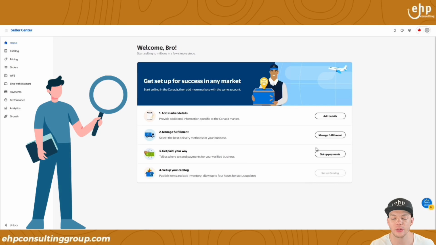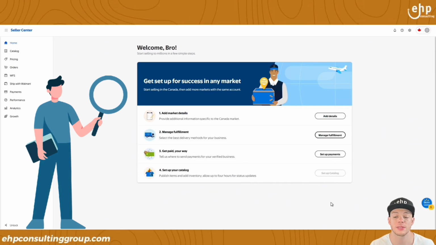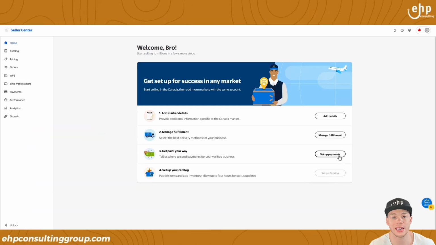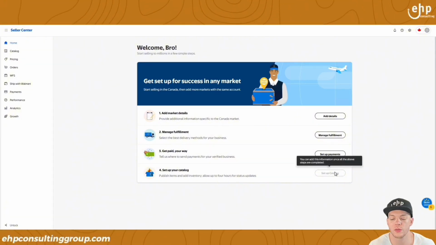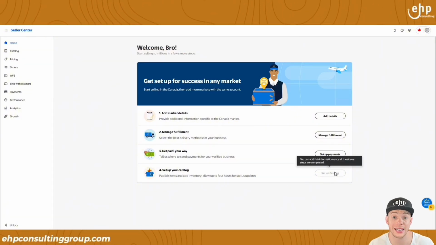And finally, after that, you just need to make sure everything's approved. So the setup payments sometimes takes a week. Add details and manage fulfillment usually take 24 hours to update and get approved. The manage payments usually takes a week. And even if you're automatically approved, it still takes a week. It just is what it is, right? But once you're officially approved, then you can set up your catalog and start getting sales.